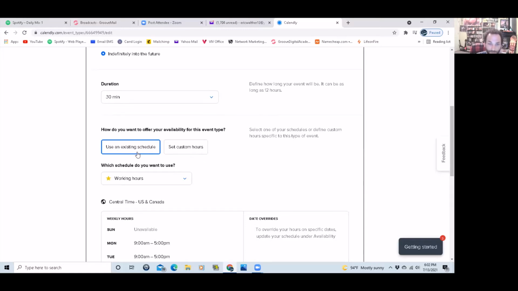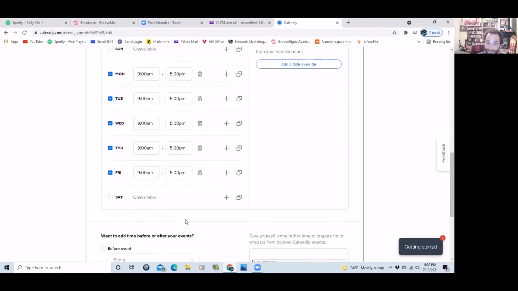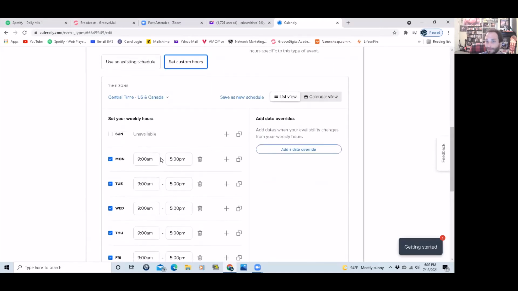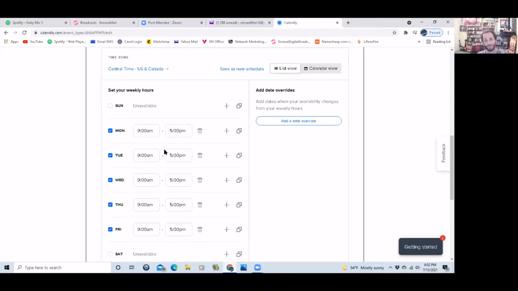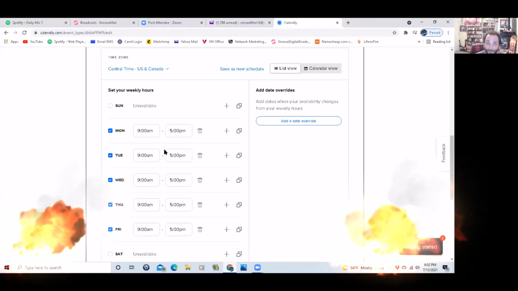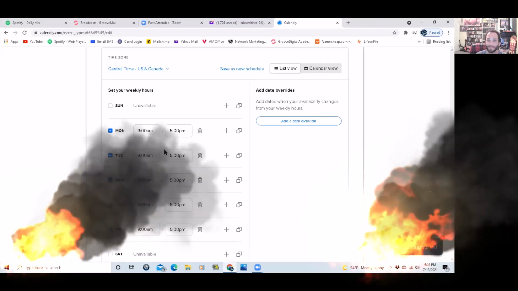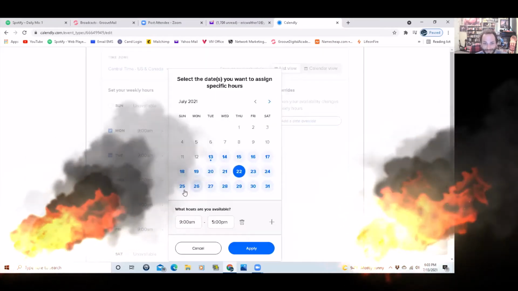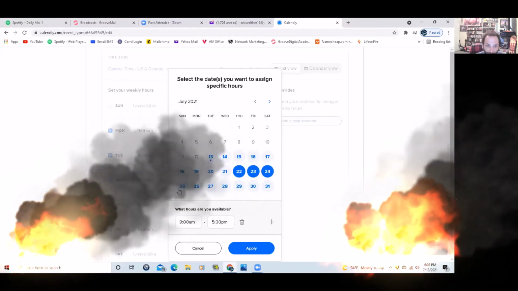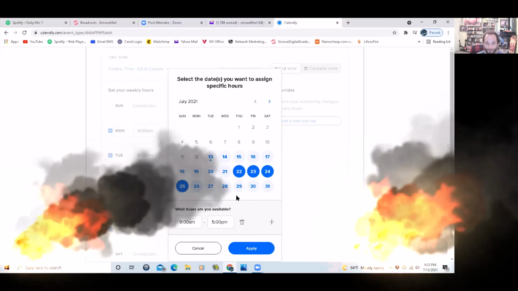So again, you can use your existing schedule or you can set custom hours down here. Now this is where it gets cool because you can add date overrides. So let's say this is your normal schedule over here, 9 to 5, but like me, you're a Life on Fire Academy member, so you're going to Abundance next weekend or 2 weekends. So you're not going to be available from July 22nd, 23rd, 24th, 25th, or yeah, to the 25th.